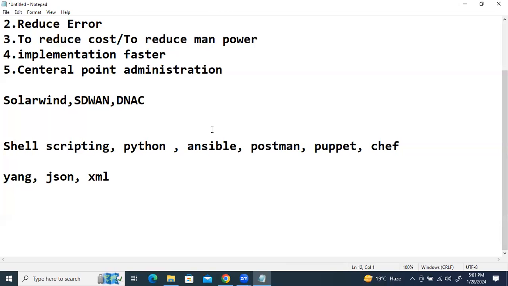So guys, as I'm telling you, you are already doing automation in your network for a long time, but you are not aware you are doing automation. How? Sorry, I'm saying, how? Where are you working, or are you working somewhere right now?